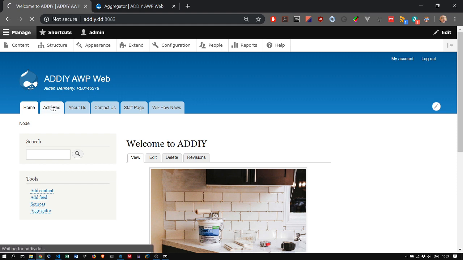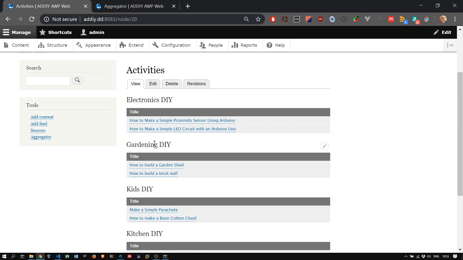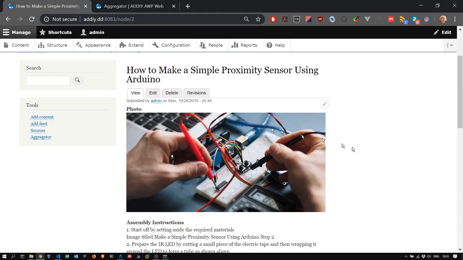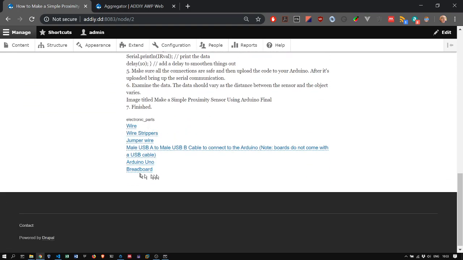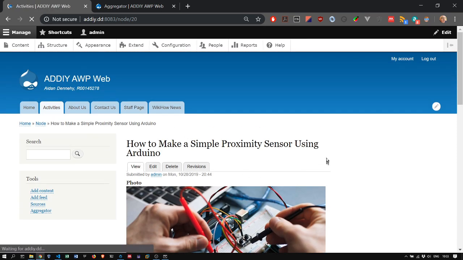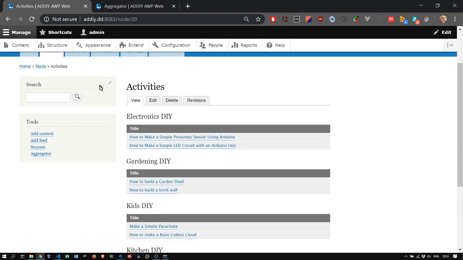The activities page displays the DIY content types. There's electronics, gardening, kids, and kitchen. In here we display each one of the different articles associated with each. If I was to click on one, I can see that it starts with a photo, and we have the assembly instructions and the taxonomy items associated with making this product. Going back to the activities page, again we can see all of these items listed.